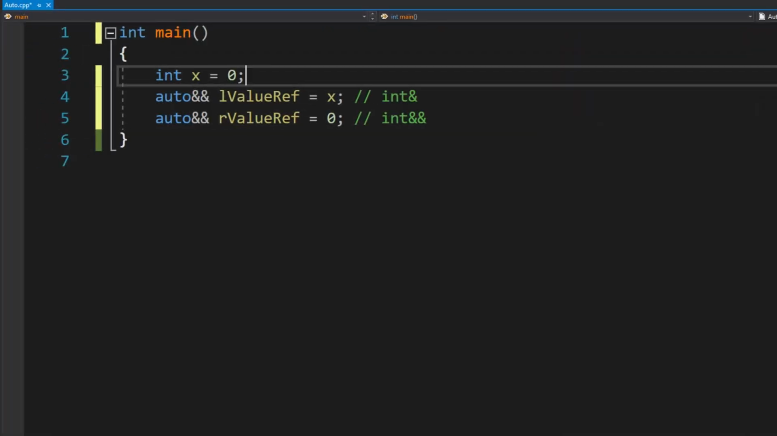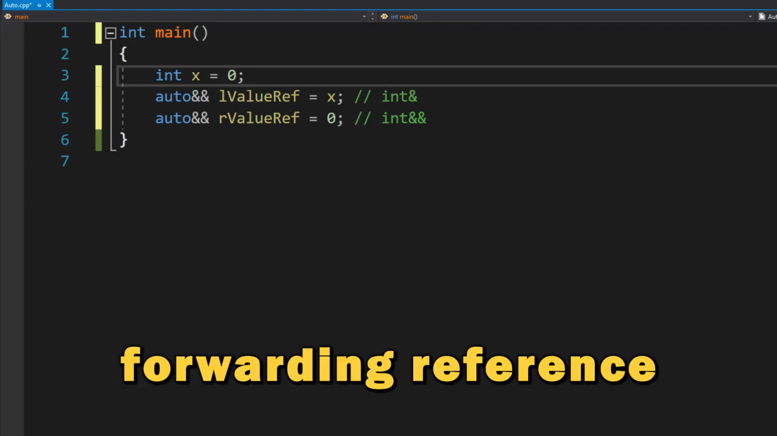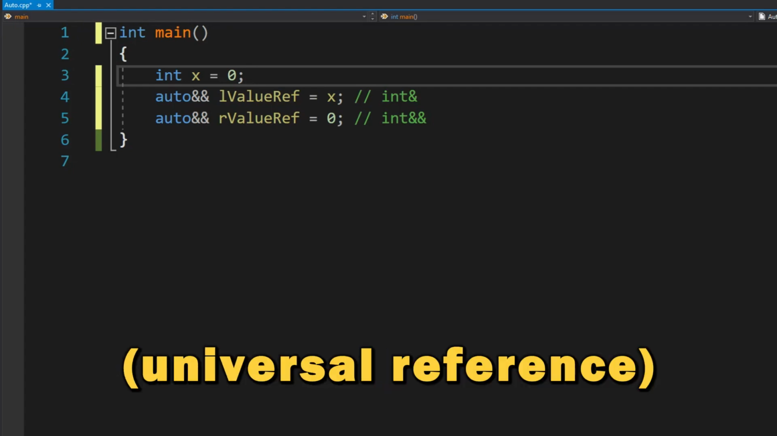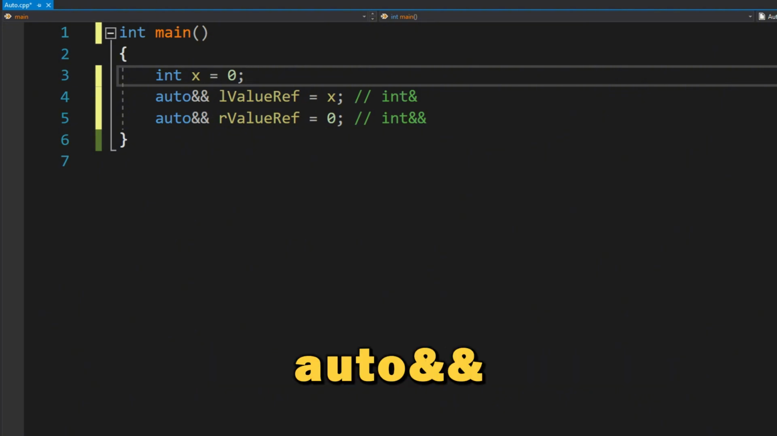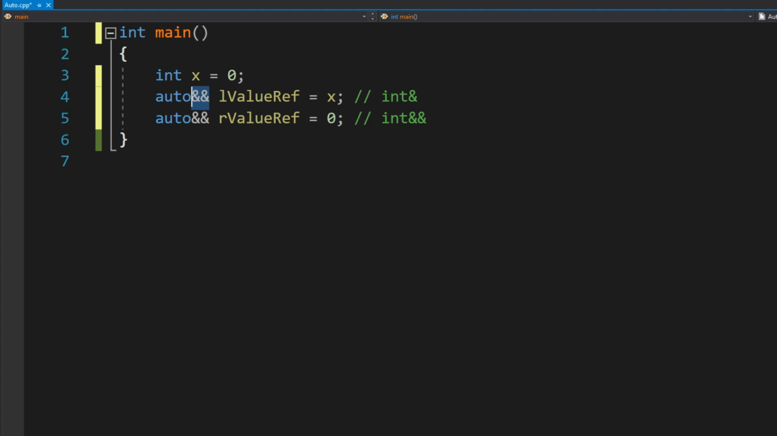The same as templates, by using auto we can create a forwarding reference, also known as universal reference. Auto double ampersand can bind to both an lvalue or an rvalue reference. This enables perfect forwarding, but that is a topic for another video.